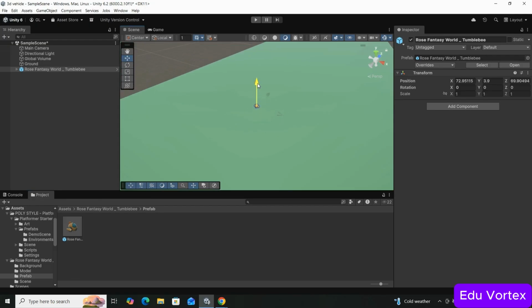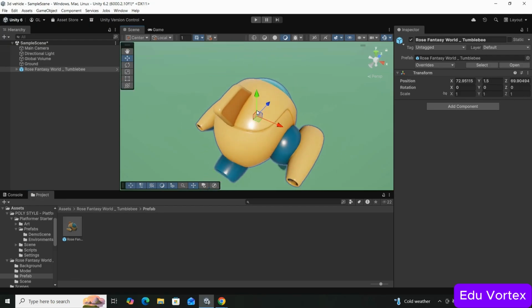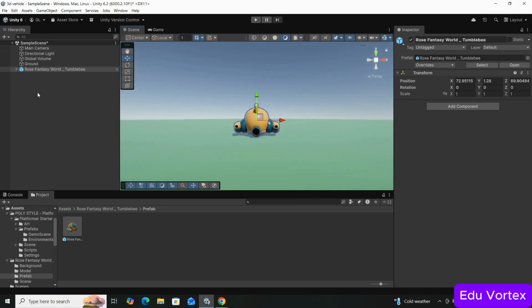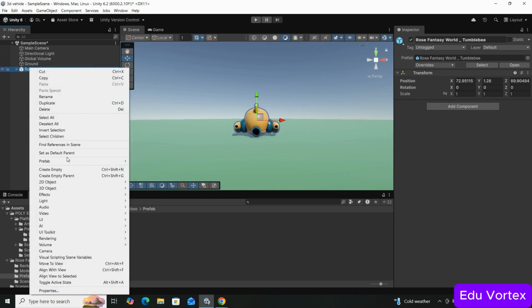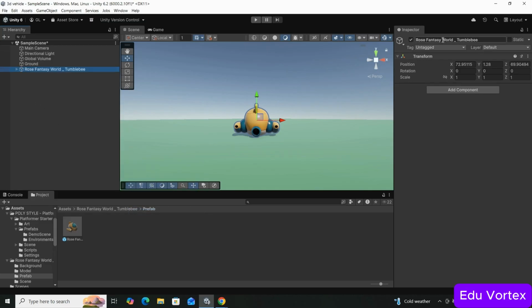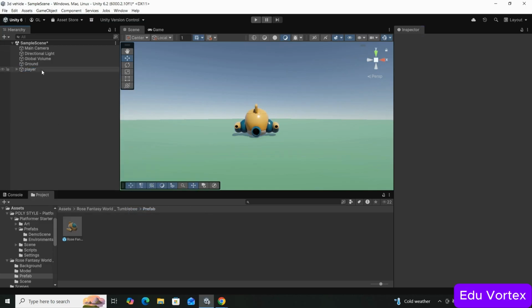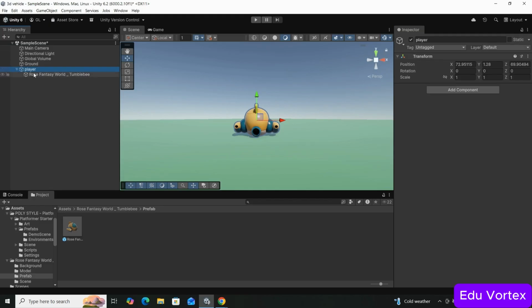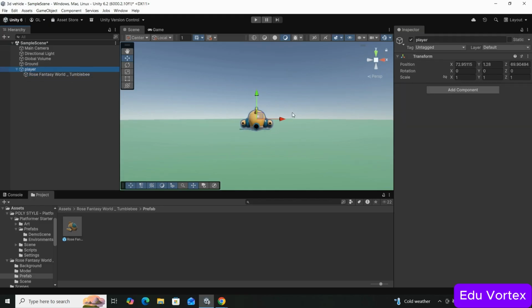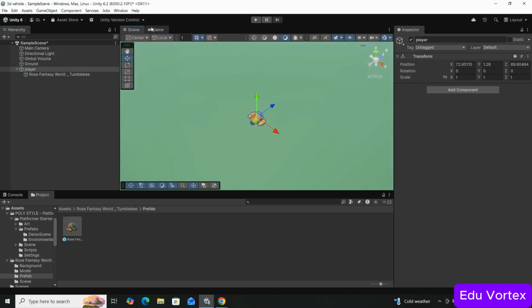Let's take it up just like so. Okay, and we have vehicle. Again I will do the same: I will right click, prefab, and unpack completely, and let's rename it to be player. And this player also has this model as a child inside, which is also fine.